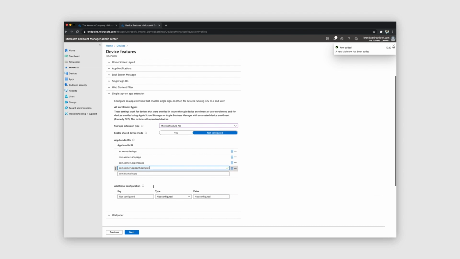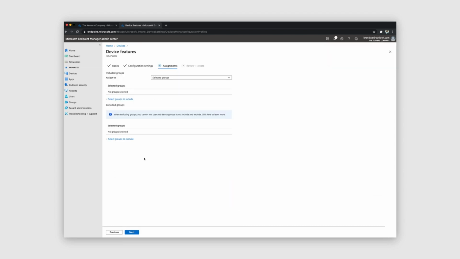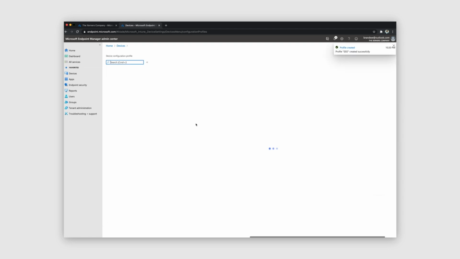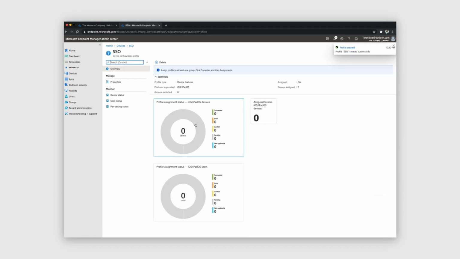All right. So here now you see we have all of the app ID bundles that we need. We're going to say, yes, we want to assign this to all devices. And here you go. We can check our work and click create. And that's all you have to do. Now, all we have to do is wait for the profile to get pushed down to iOS devices, and I will then go to the iOS device and show you this working. See you in a bit.